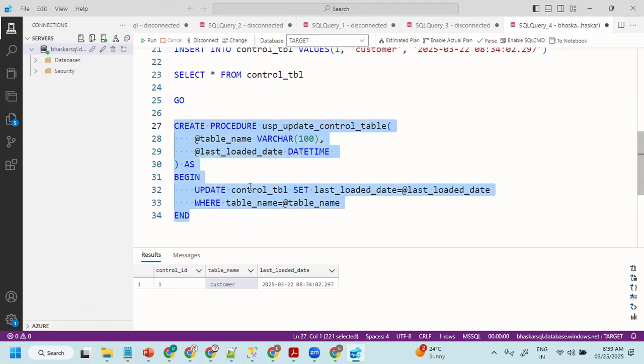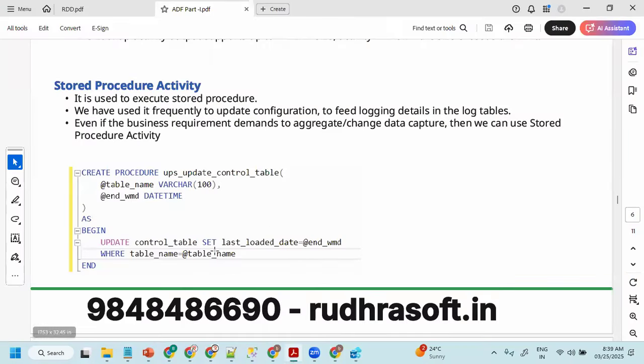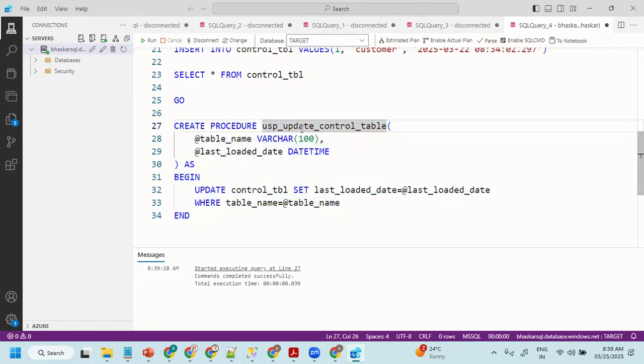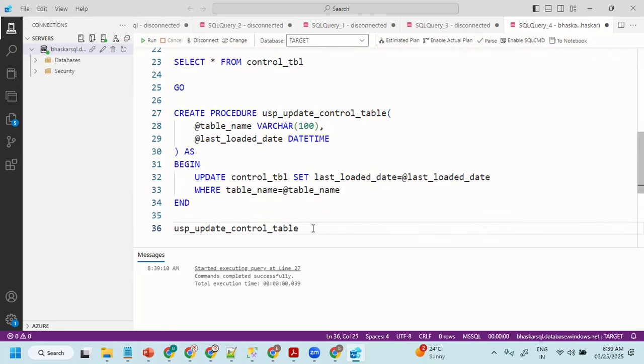Let me execute the stored procedure. The same code is available; I just kept it for reference here. I'm just going to execute this. Now I have a stored procedure, and I need to call it. To call the stored procedure, basically you can use it and pass the values here. To test it, you may not need to create the stored procedure.